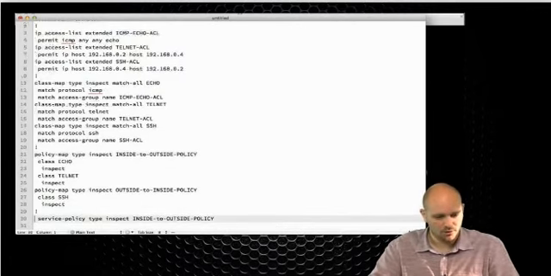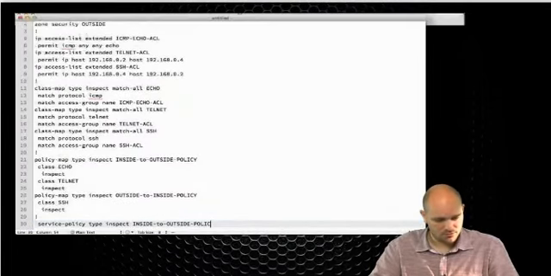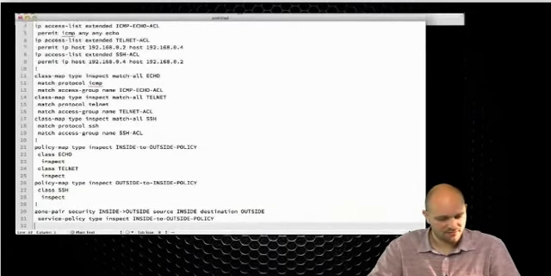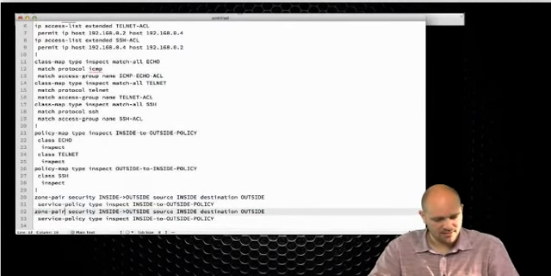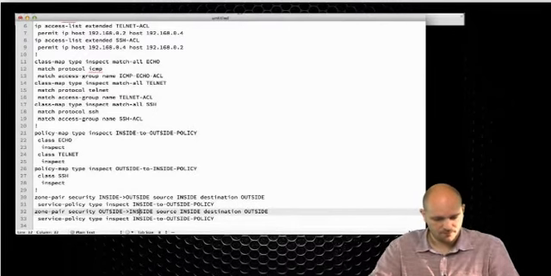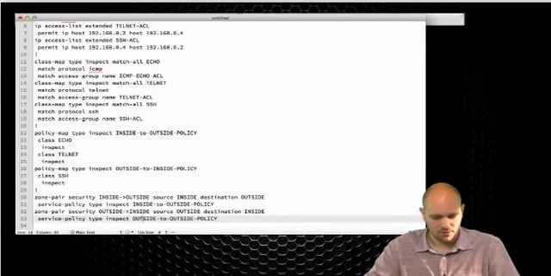And oops, I think I may have made a mistake here. Let me just see. Yep, that's what I was missing, but luckily I saved that in my copy-paste buffer. So what I need next is outside to inside, source outside, destination inside, and here out and in.